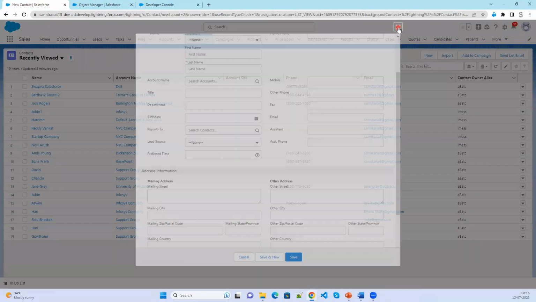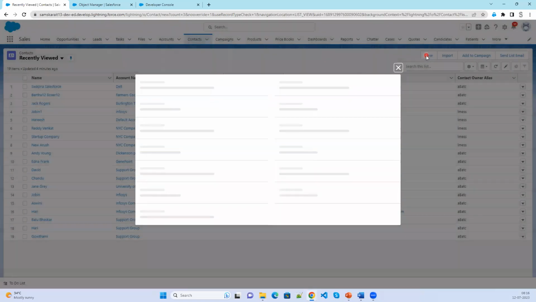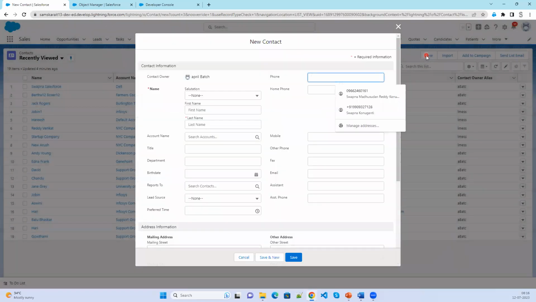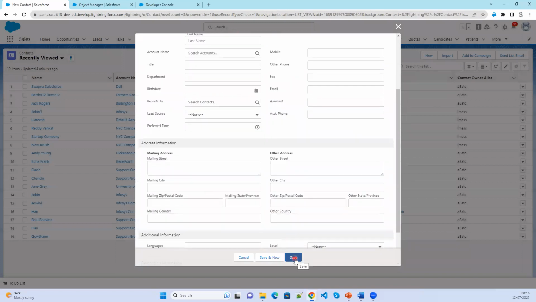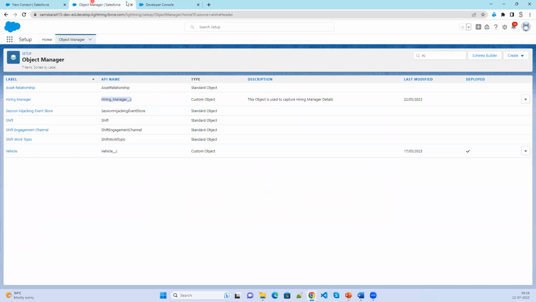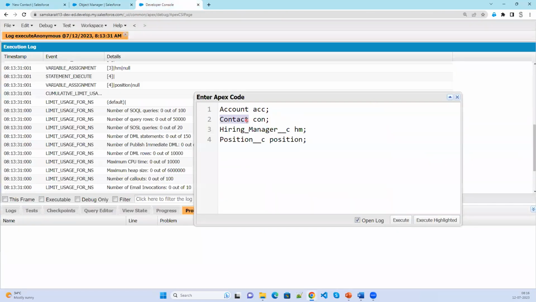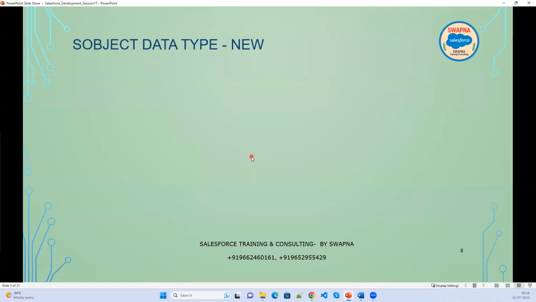If I wanted to create a new record in the contact, I'll click on the new button. If I click on the new button, what will happen? I can enter all the details here and click on save. Right, so here the contact is there. Now, if I wanted to create a contact record from the development, there are two ways we can do it.